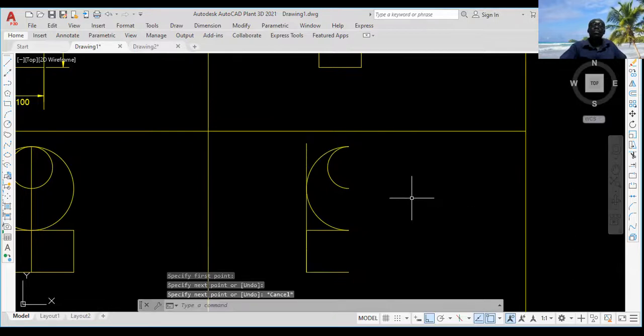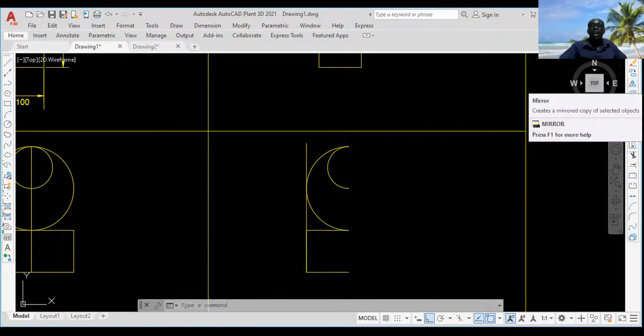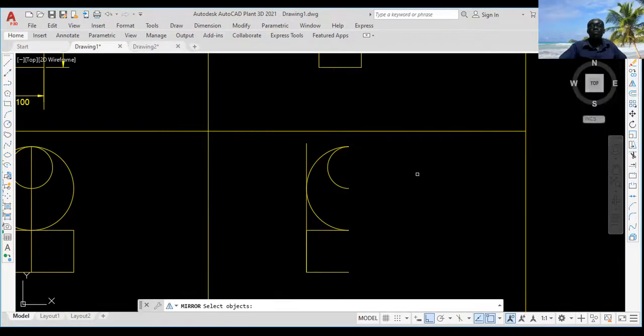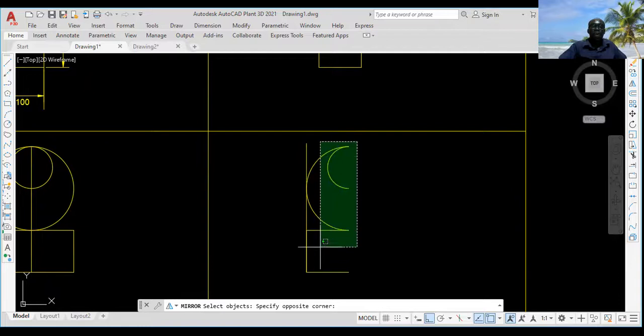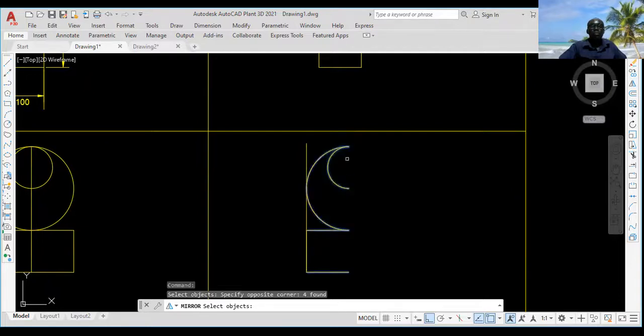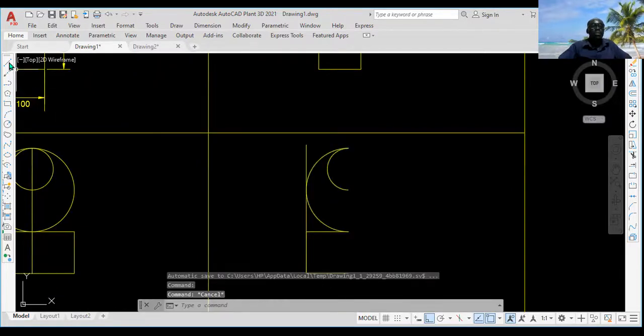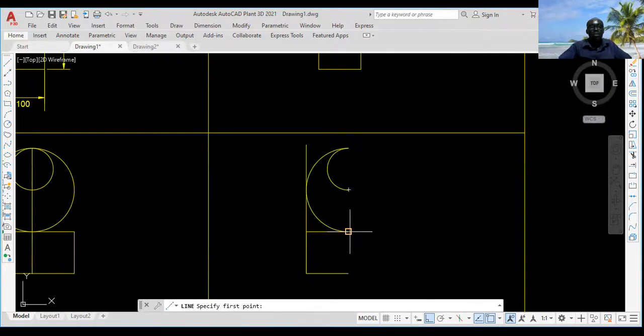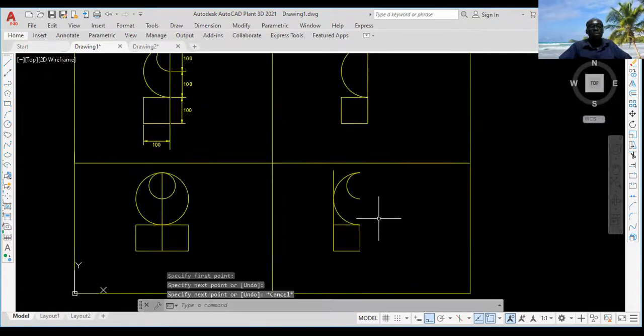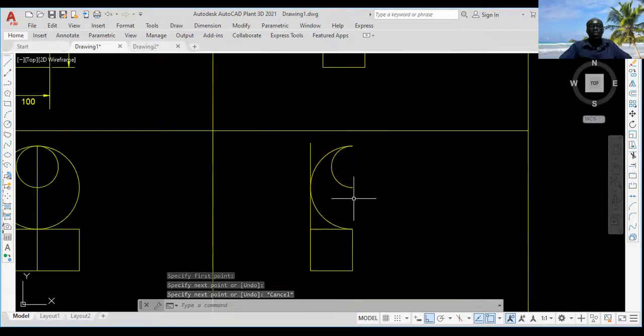Okay. So after that, now I want to mirror. I go to my mirror tools and click on mirror. On the command line, it tells me select object. I select all the objects I want to mirror: 1, 2, 3, 4. Okay. Sorry, one of the lines is missing. Let me add that line. This one. Okay. So I attach that one.